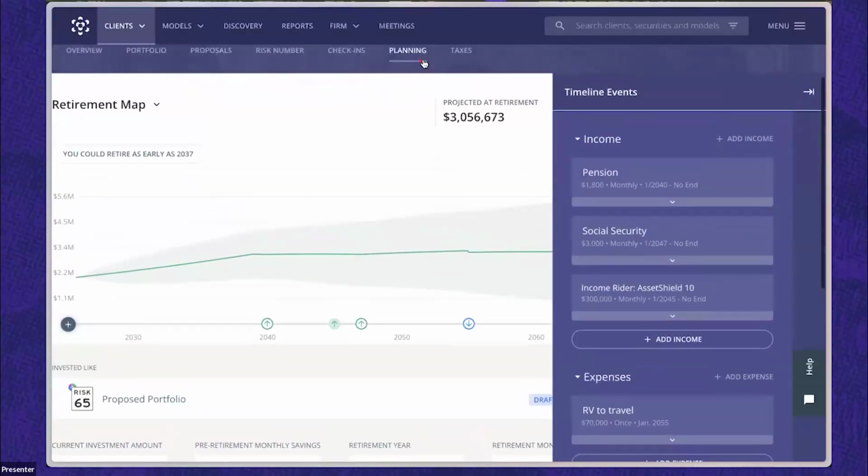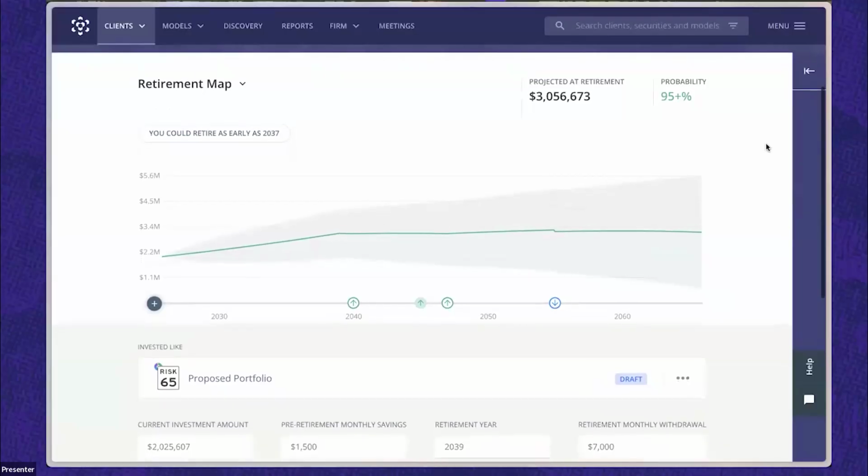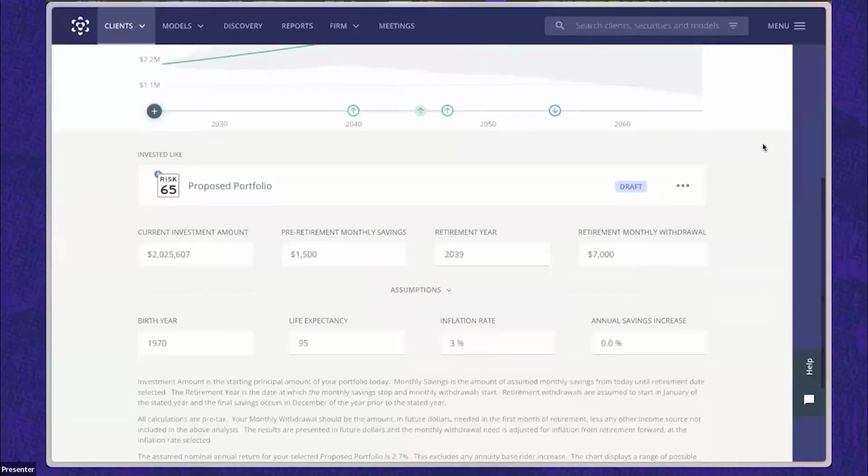So really quickly, as we move into Planning Center, again, you saw Stephanie click on that Planning Center tab up there. You can navigate into first the retirement map. When you hop into a retirement map for the first time, you may need to enter a few of these details here. We have them pre-populated mostly because we've captured that risk number and we have a current portfolio or proposal. So a lot of this is going to be done for you.